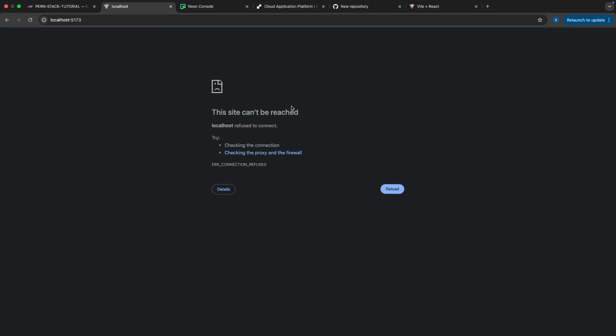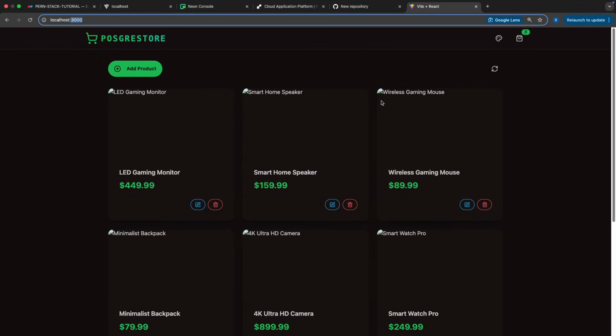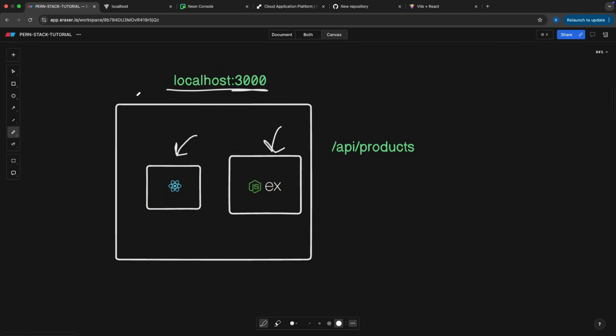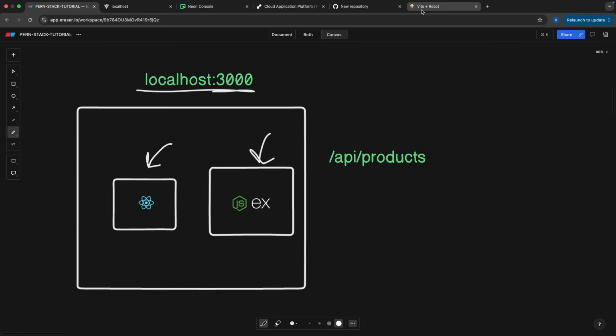If you refresh this now, this doesn't work because we are serving both our API as well as our React application under this URL. So I know I have made this too long. I have explained so much. I hope I didn't make it too complicated.